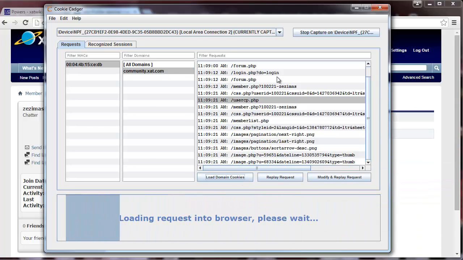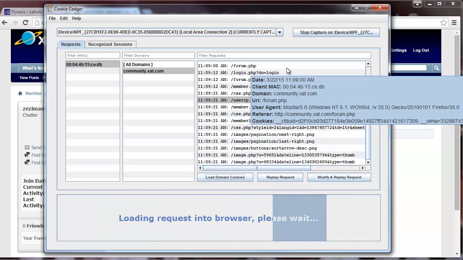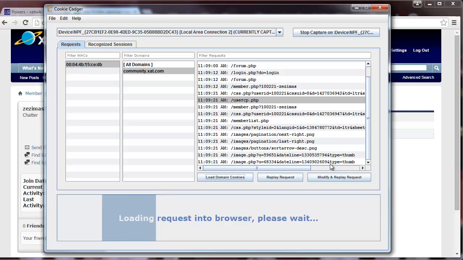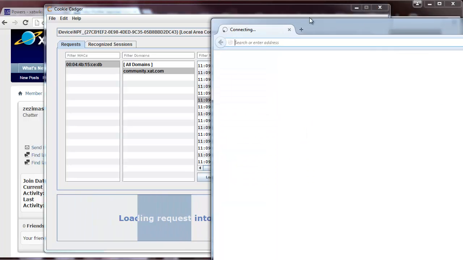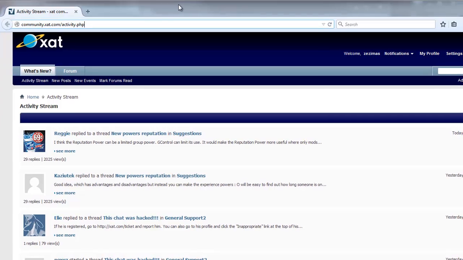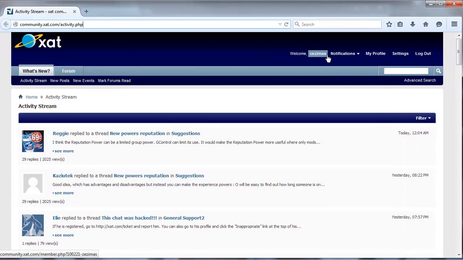I just click one after the login because obviously you don't want to capture something during the login process or after, because you might not get the correct part of the session you want. So here we go. Session is loading up. And as you can see, I am logged in on Firefox as that user.